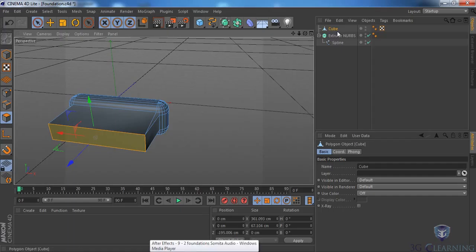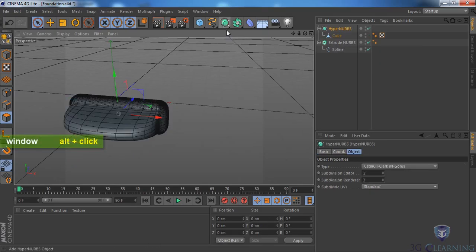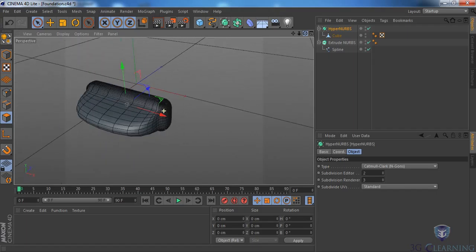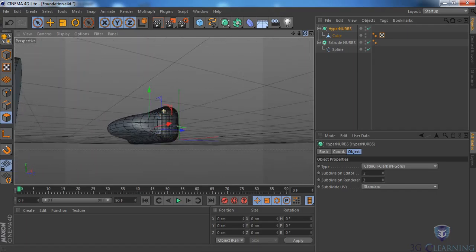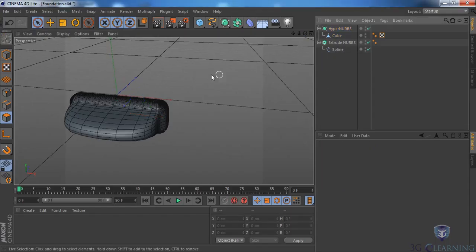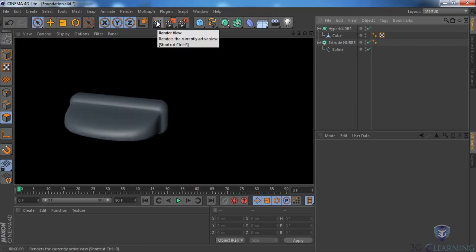Once you have different polygons or NURBS, you can actually smooth things out using a thing called Hyper NURBS. I'm going to hold down the Option key and then click on this third button. When I click on that, it's going to smooth out the shape that I created using a Hyper NURBS object. This is kind of a blend between both worlds, but it actually gives me a beautiful amount of control. If I want to view the scene as though it were rendering, I would click the render button in the top center of the scene.